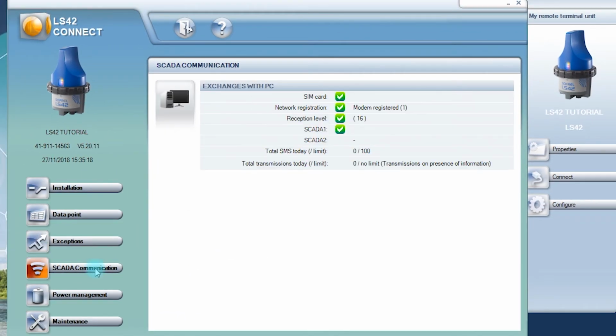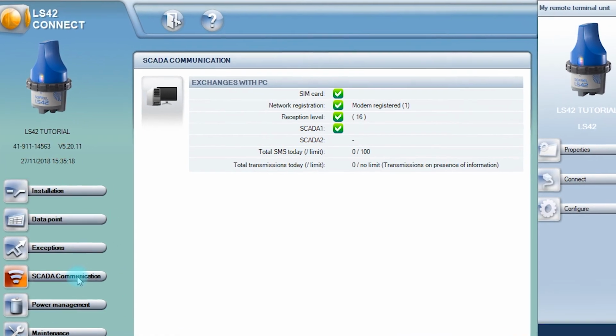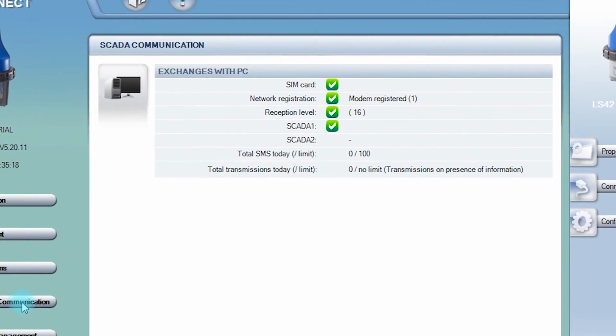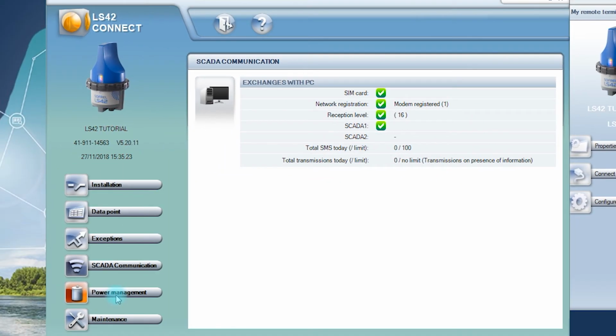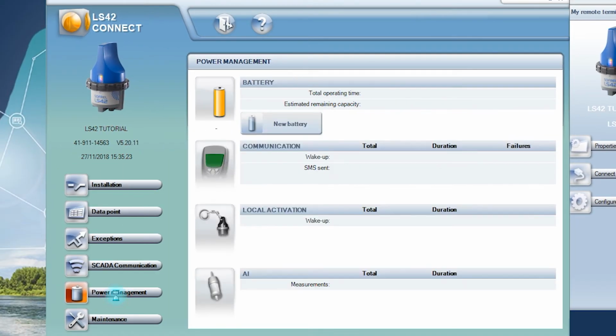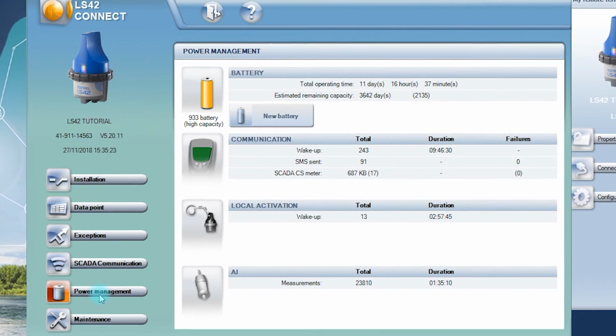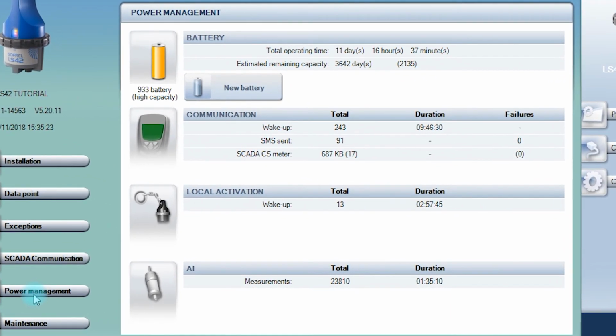In SCADA communication, you can see the SIM card status, if the modem is registered, the reception level, and if the last communication with the SCADA was okay. In power management, you will have the battery remaining, the communication information, the local activation that you did on the product, and the measurements of the analog input.